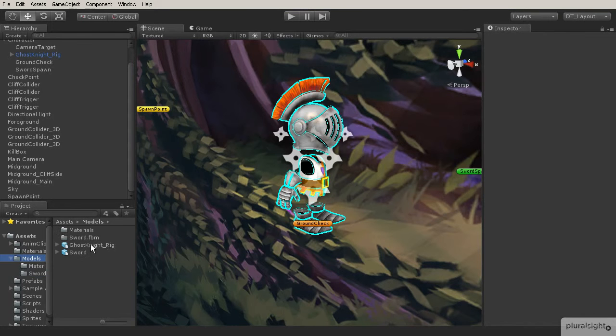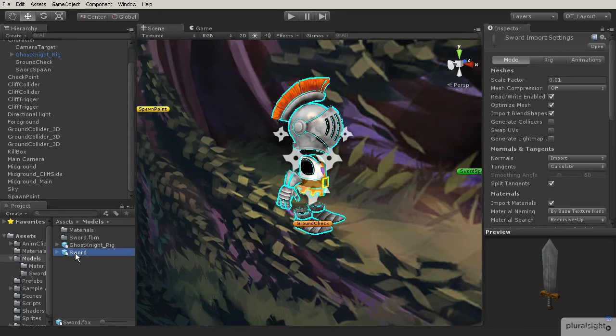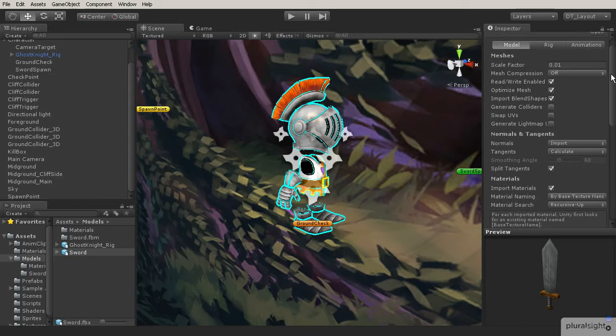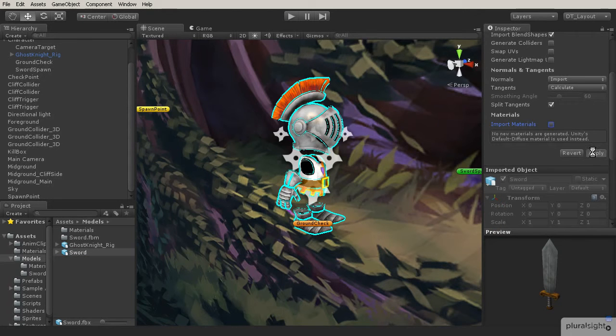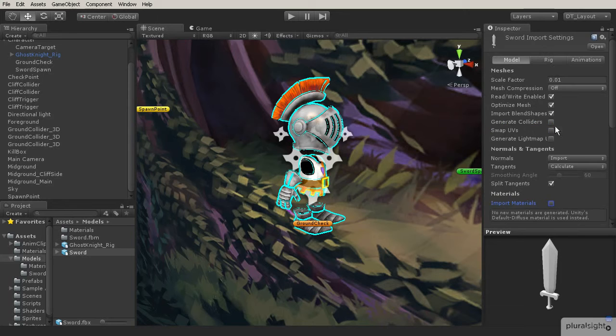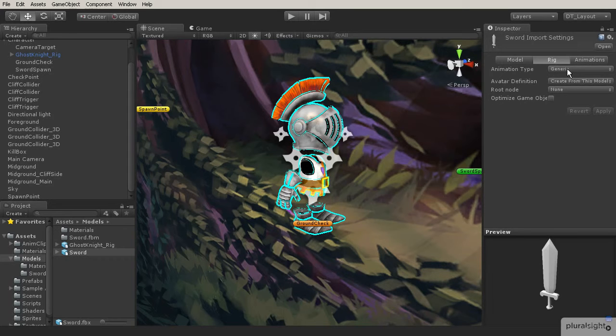Okay, so then we can just go into that, and you'll see it creates a material for our sword, the sword FBM. That's okay. We'll leave it just the way it is for right now, but we do need to set up the model. So everything is good except for the import materials. I don't want to do that. I'm going to apply that. You'll see that disappears. Let's go to our rig. We don't have a rig for this. We're going to set that to none, hit apply, and then animations is going to be obsolete because of that.